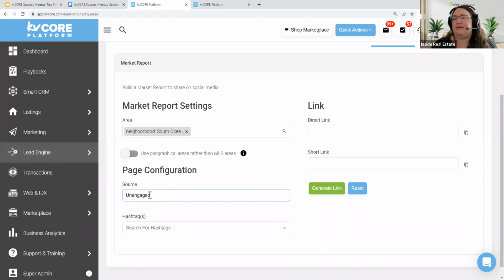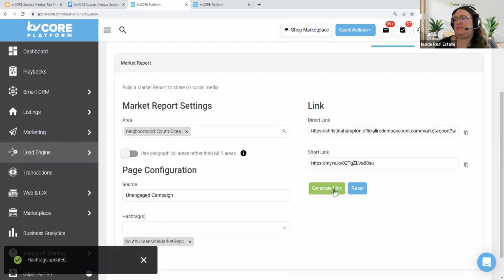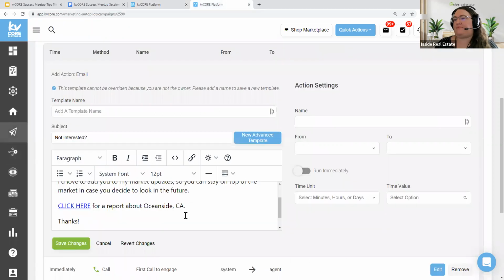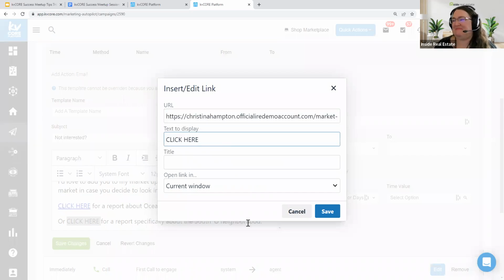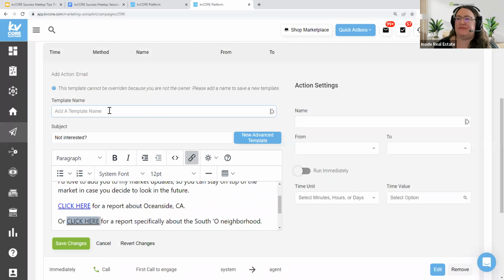Okay, same thing. Unengaged campaign. South Oceanside. Market report. Generate my link. Copy it. Or click here for a report specifically about the South O neighborhood. That's what we call it, South O. We're very cool. Okay.